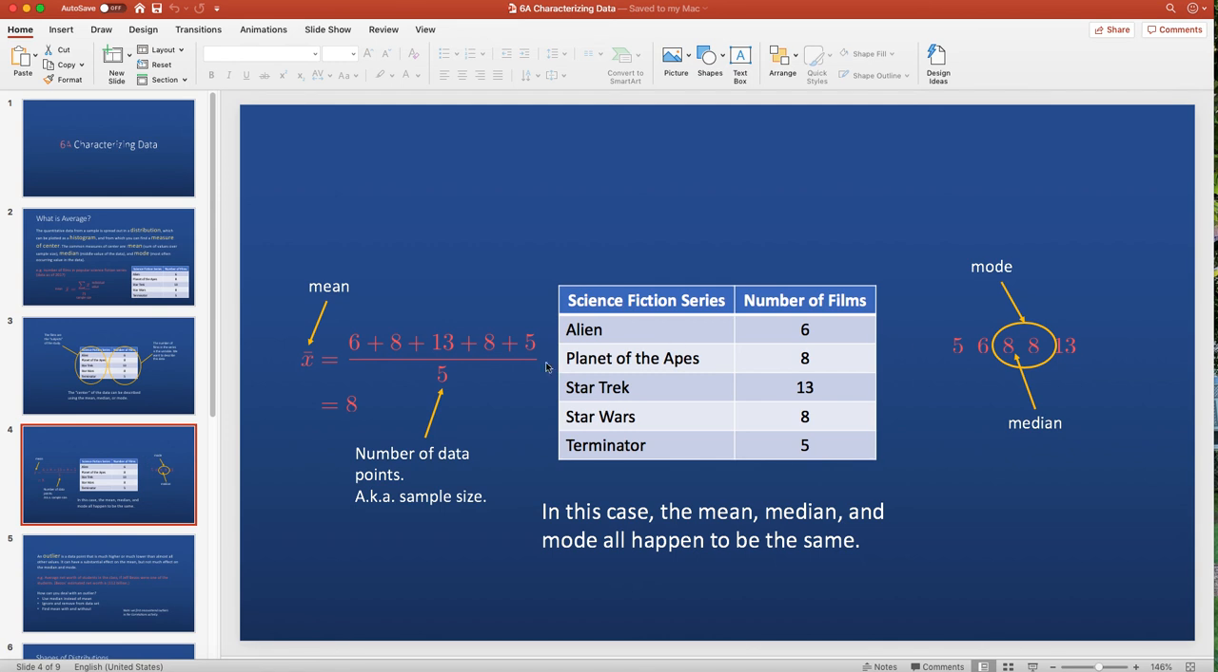So let's calculate them for this data set. The mean is you add up all the number of films for each series, and there are 5 series that we're looking at here. So that's the sample size. Add them up, divide by 5, you get 8. So you get a mean of 8.